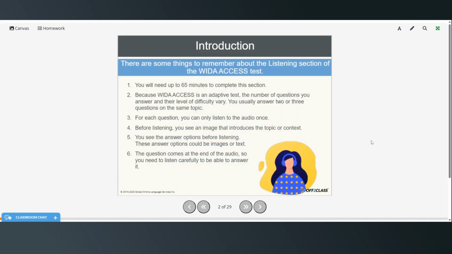So just some things to remember about the listening section of the WIDA ACCESS test. You will need up to 65 minutes to complete this section. Because WIDA ACCESS is an adaptive test, the number of questions you answer and their level of difficulty vary. You usually answer 2 or 3 questions on the same topic. For each question, you can only listen to the audio once.